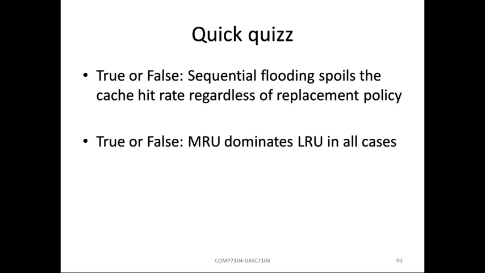And obviously, for the second question, the answer is false because we don't have one policy, whether it is least or most, that dominates the other. There are situations in which one works better than the other and situations where the opposite happens.